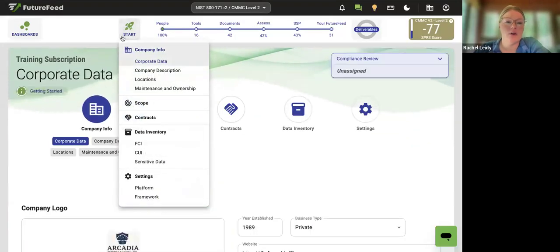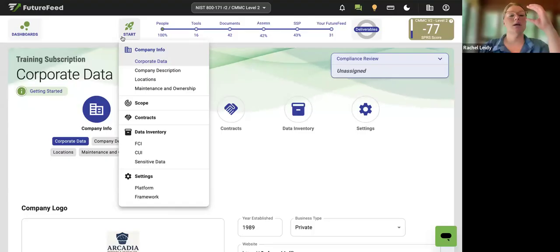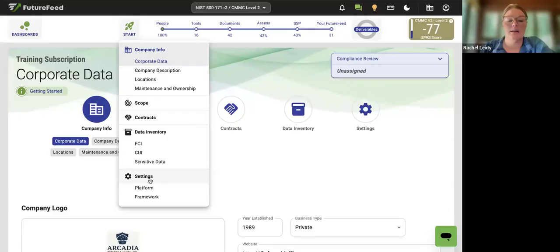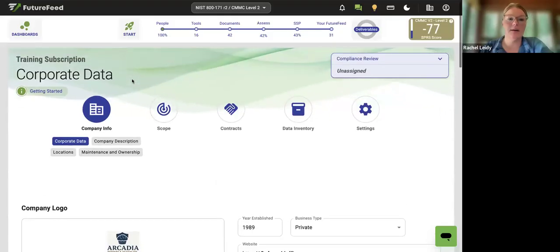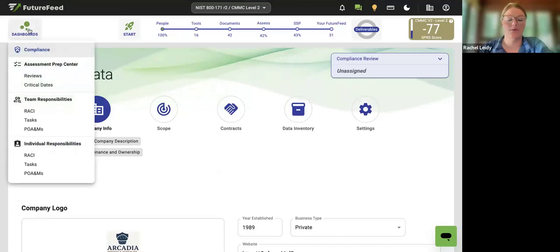Then in the start area, here's where you start to define company information, your system scope or system information, again, contracts, CAGE code, the type of sensitive data you're protecting in this environment, and then some settings related to FutureFeed. So we can go through those. Does anybody have any questions so far on what I covered in the dashboards area?